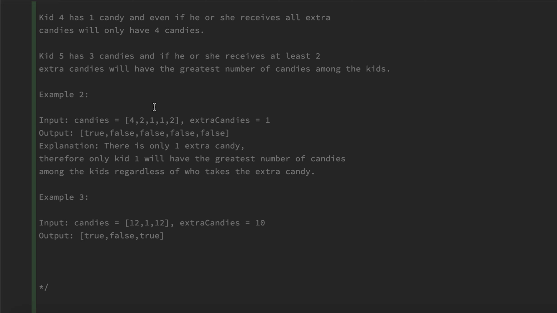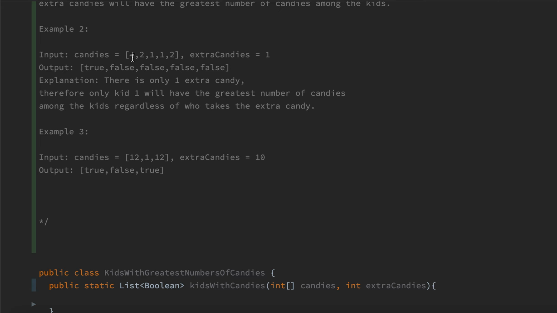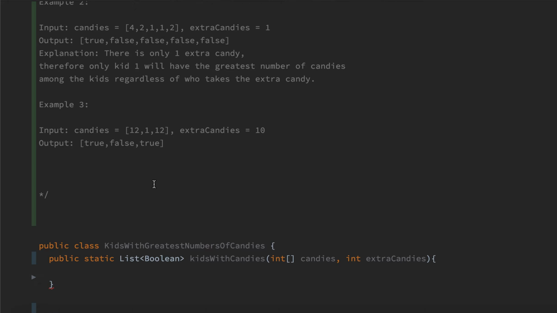In case 2, you will see that in the candies input of 4, 2, 1, 1, 2, and extra candies 1, the output here is going to be true because 4 plus 1 is 5, that's the most. Number 2, 2 plus 1 is false because that's no more than 4. 1, 1, false, false, and false. So only the first kid will have the most candies. Then example 3, 12 plus 10, of course it's going to be true. 1 plus 10 is not greater than 12, so it's false, and true.